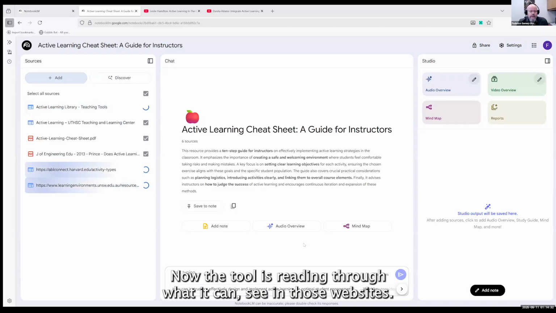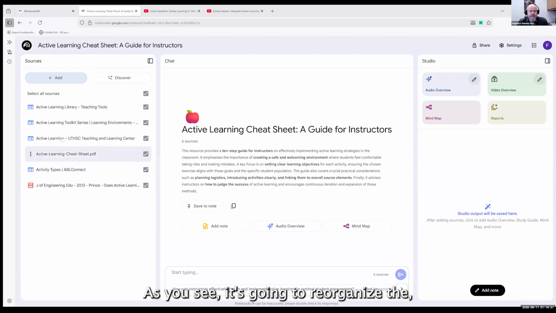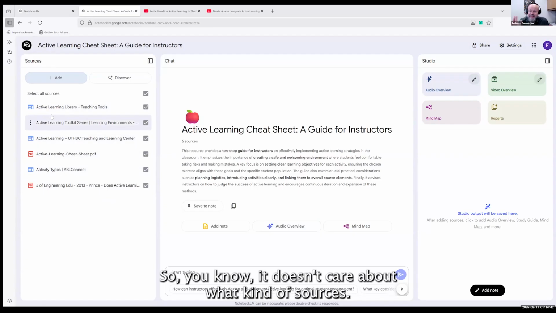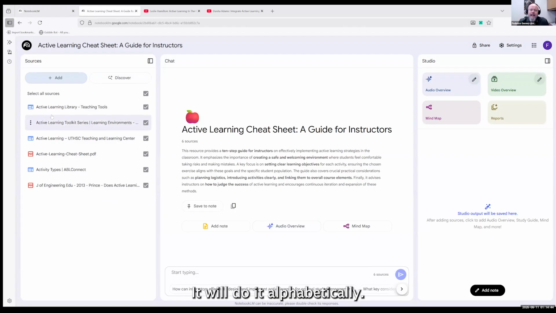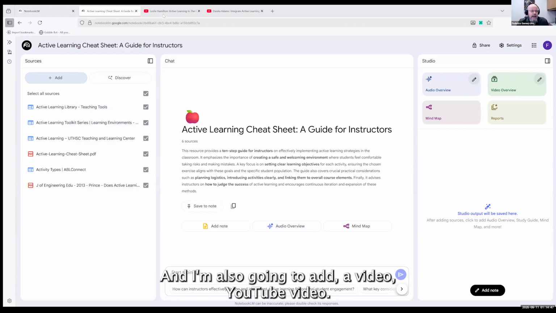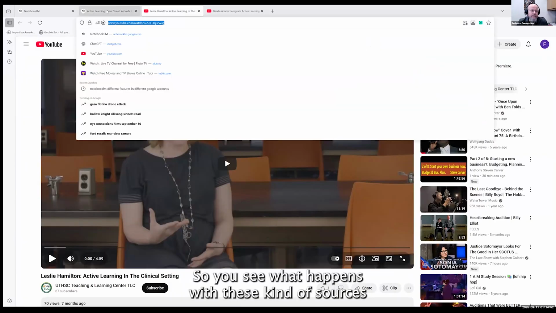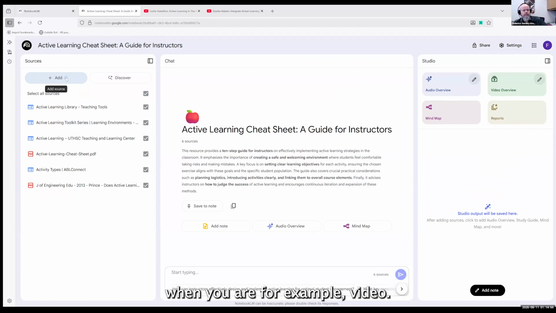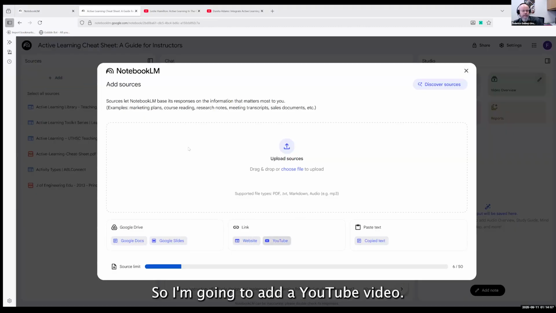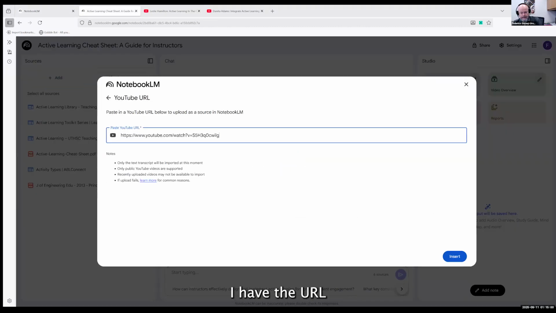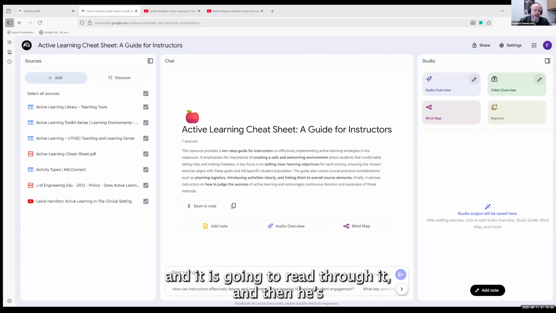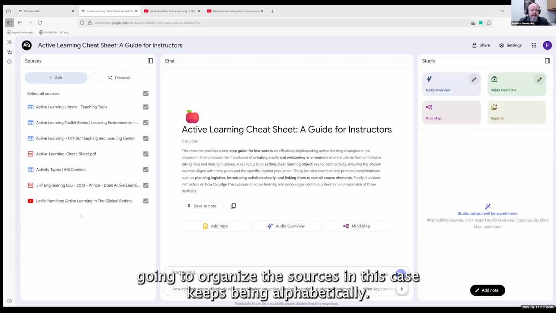Now the tool is reading through what it can see in those websites. As you see, it's going to reorganize the sources alphabetically. It doesn't care about what kind of source it is. It will do it alphabetically. And I'm also going to add a YouTube video, so you see what happens with these kinds of sources when you add, for example, a video. I have the URL. And it is going to read through it, and then it's going to organize the sources. In this case, it keeps being alphabetical.